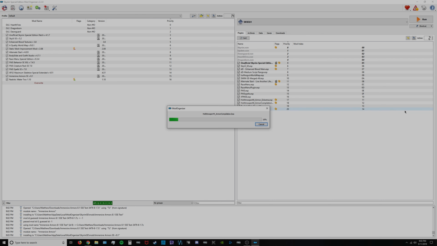So now it asked me to override it. I could have merged it, replaced it, and so on. That gives you the options. In this case, I just want to flat out replace it, so it'll be as though I installed it this way from the get-go.